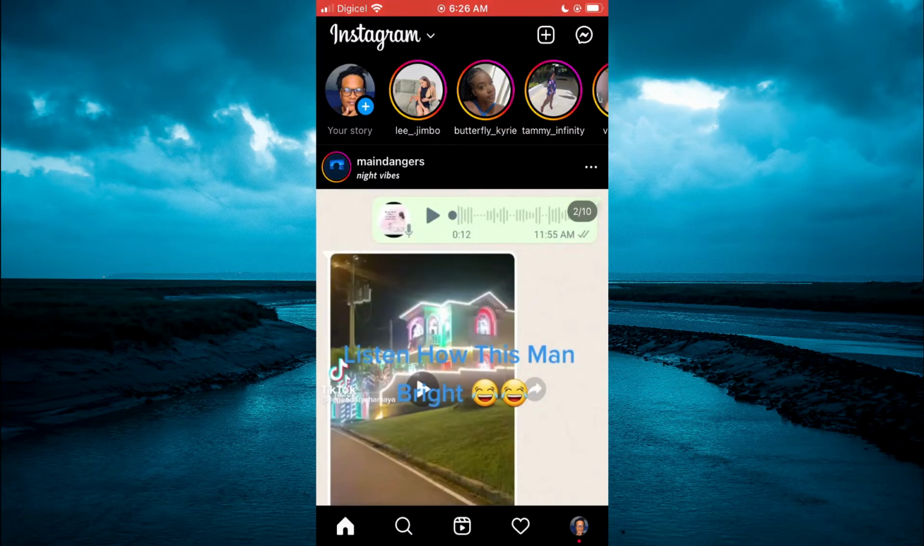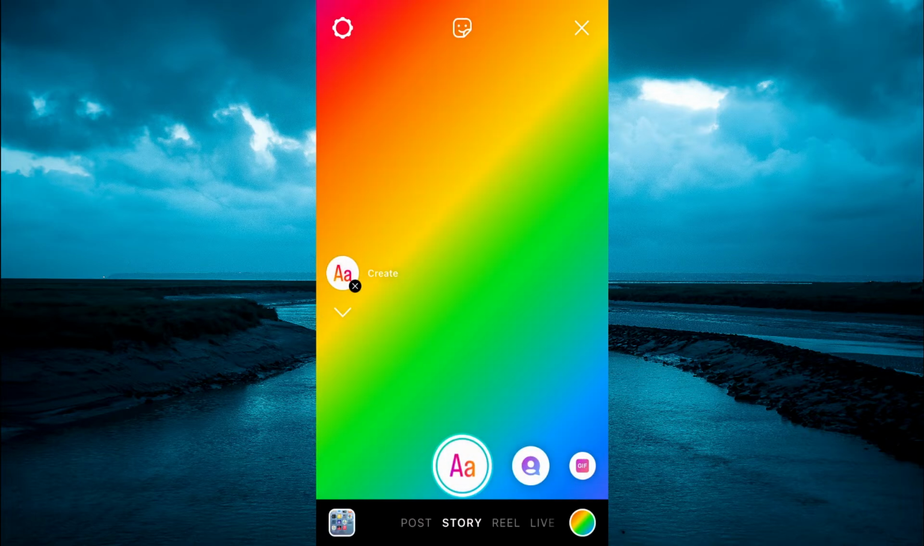Once on the app, you're going to simply go onto the home screen as you can see right here, and you're going to pull it to the right. And from here, you're going to select Create as you can see here. Once on Create, you're going to tap on the sticker icon at the top of the page.